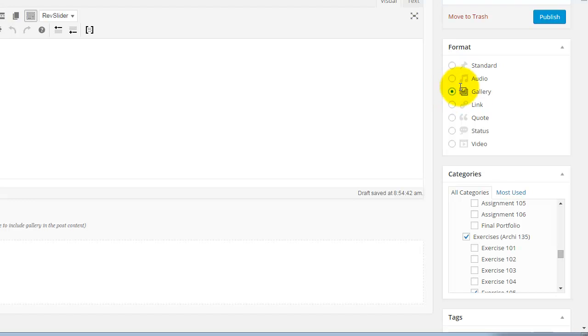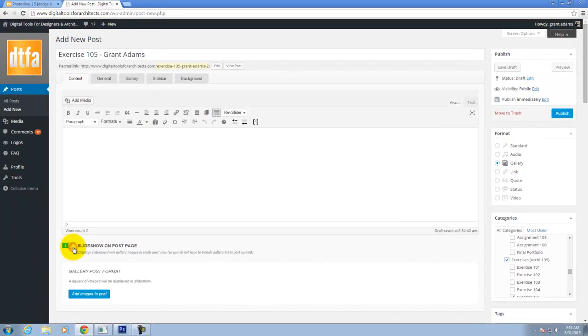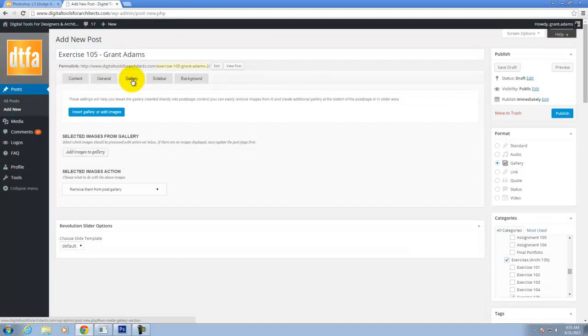So I check the box for gallery, and this is written out on the back of your handout today. So if you get lost, it's no big deal, and of course I'll come around and help you. And then I'm going to check this little slider here for slideshow on post page. It should turn green, and that means it's going to show up as a slideshow. And then I'll come up to the tab right here that says gallery, and this will allow me to add all the images at once, so I don't have to upload them individually.